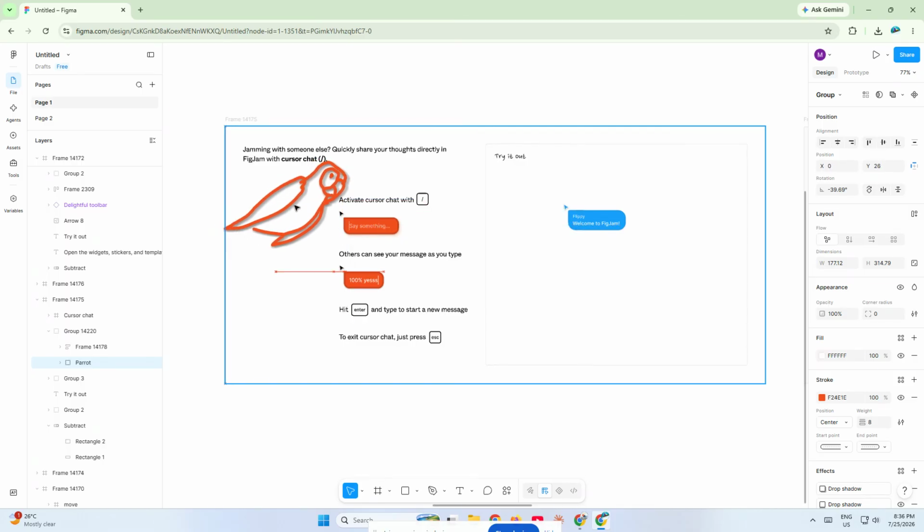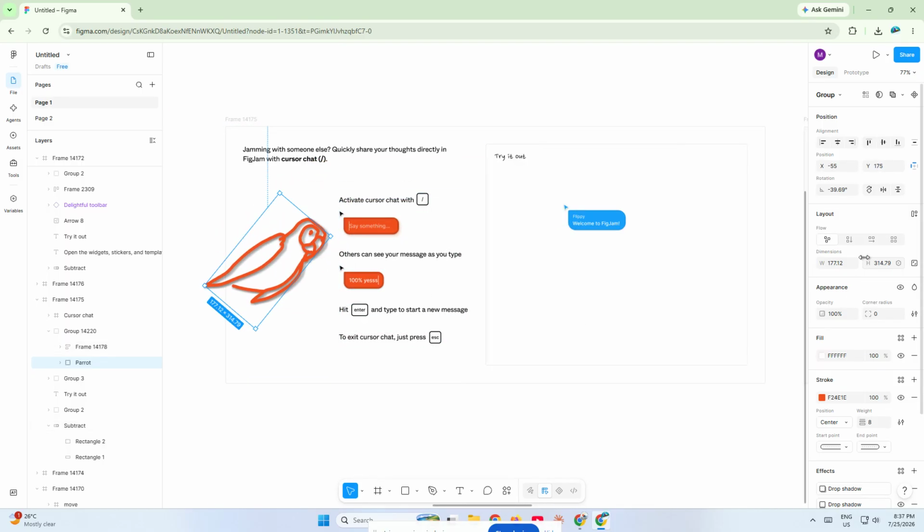Now, if you need a precise rotation, Figma gives you an exact angle option. With the element still selected, go to the right sidebar and click the Design tab if you are not already there. Scroll through the properties until you find the rotation input field marked with the degree symbol.